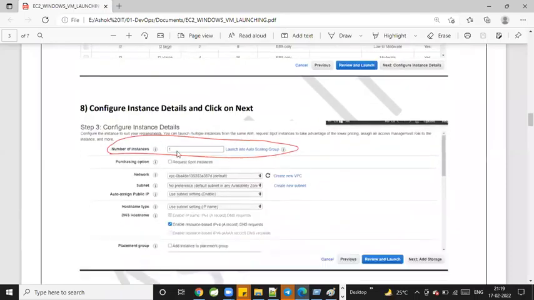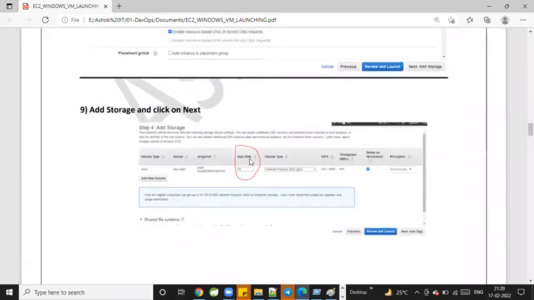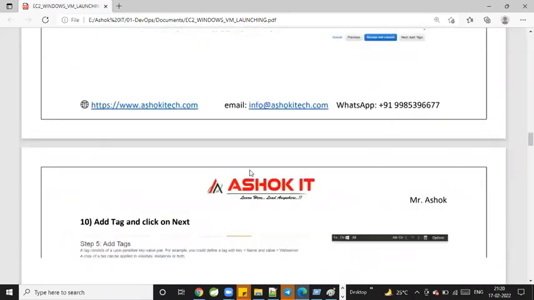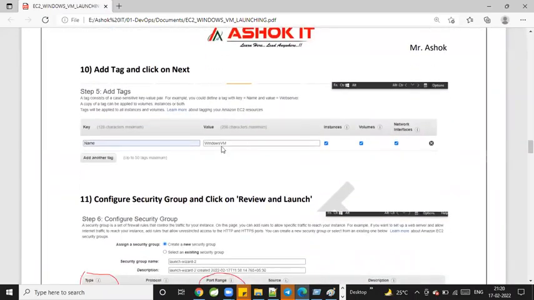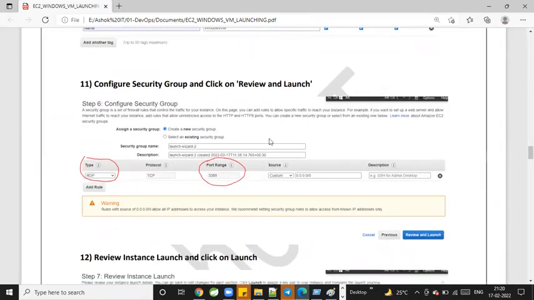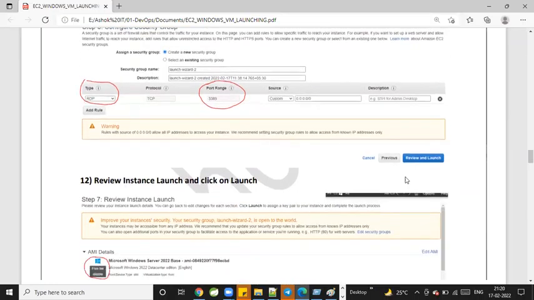Then configure instance details. The number of instances I'm taking is only one, because I want to start only one server. Then storage, by default 30. I'm not changing anything. Add the tag Windows VM. You can give any name for that. Name, value. Configure security group. I'm not changing anything. By default it is RDP with port number 3389. Click on launch.